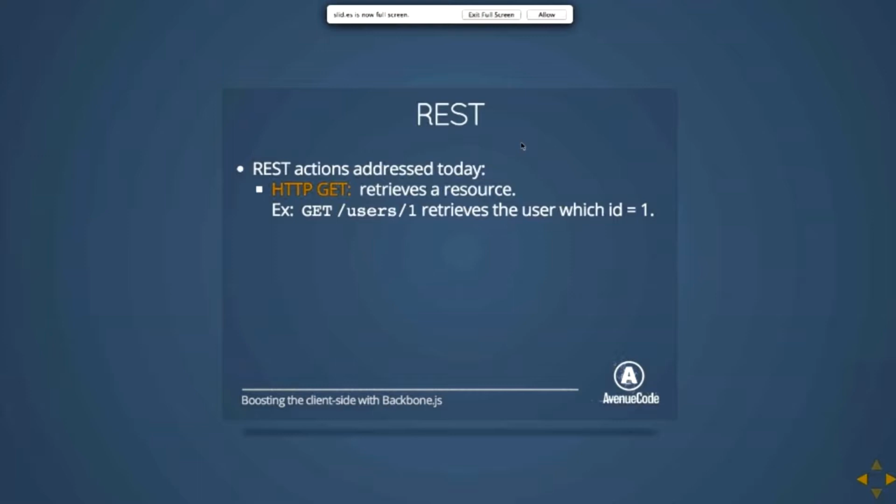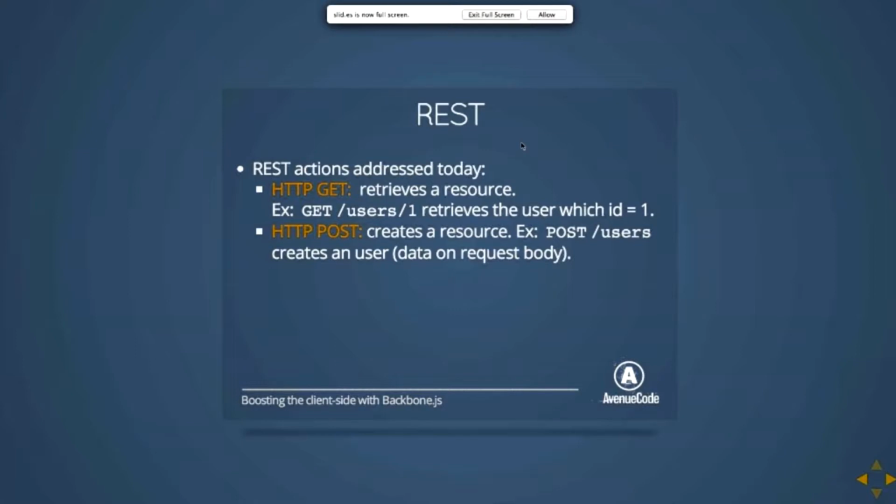REST is a kind of API. It's an interface for us to program and interact with services, which are, by the way, web services, once they are over the web. HTTP POST creates a resource. So if I do POST to /users, it will create a user, but I need to pass the data for this user in the request body.